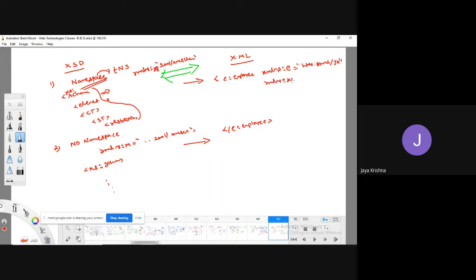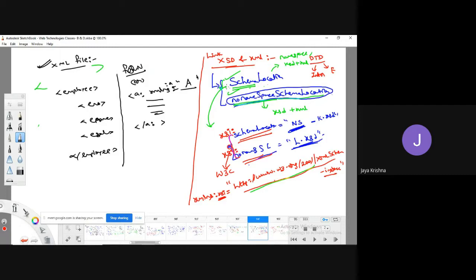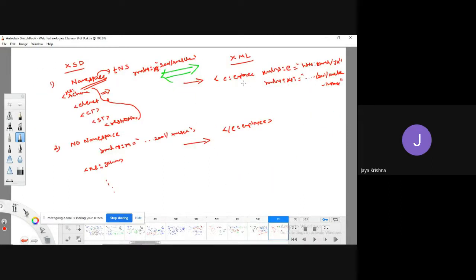XMLNS colon, I am taking XSI. Instead of that, you can write anything. So blah blah blah slash 2001 slash XML schema instance. So this schema location as well as no namespace schema location, you have to write in the opening tag of the root element. In the opening tag of the root element only. That is important. You have to write it in the root element itself.